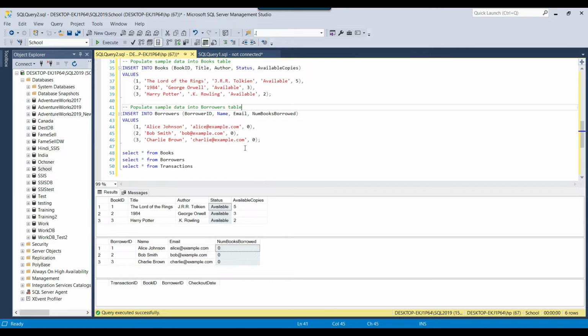So what I want is to create a stored procedure, and in the stored procedure I just want to pass the book ID, the book that we want to borrow, and then the borrower ID, for example.